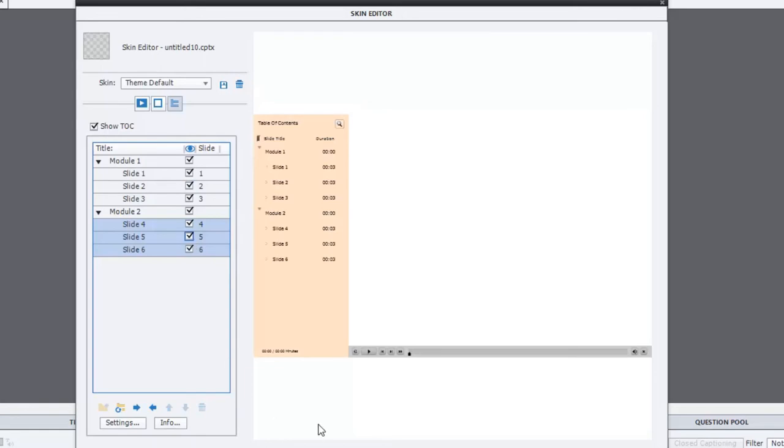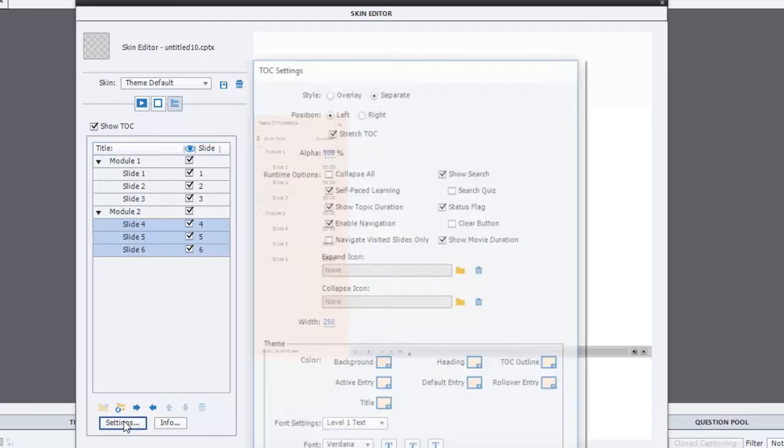Now, I don't know about you, but this flesh-colored toolbar or table of contents window is not really appealing. So the good news is that you can customize this, and I'll take you through how to do that now. So down here at the bottom, there is a settings button. This will allow you to edit the table of content colors and settings and font settings and so forth. So we'll take a look at that right now.